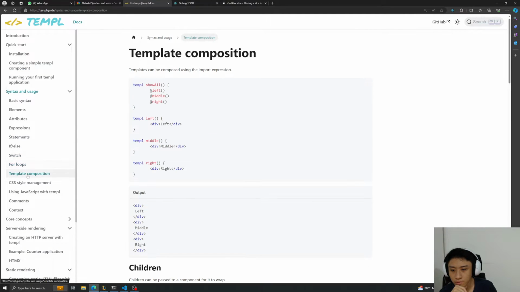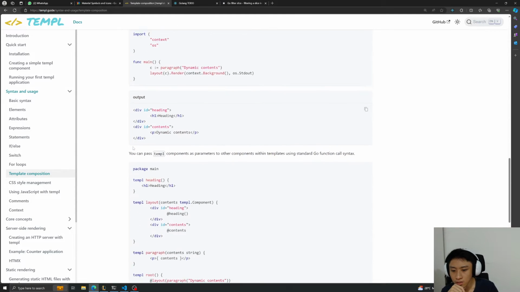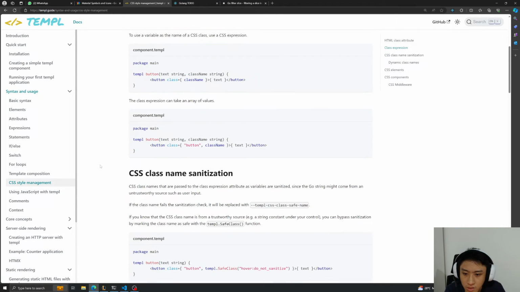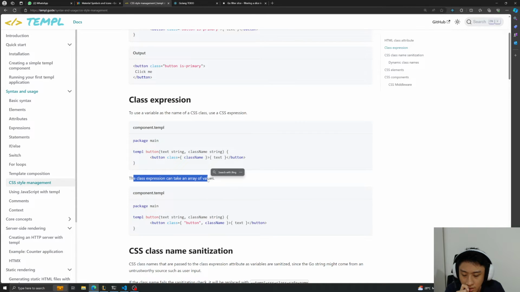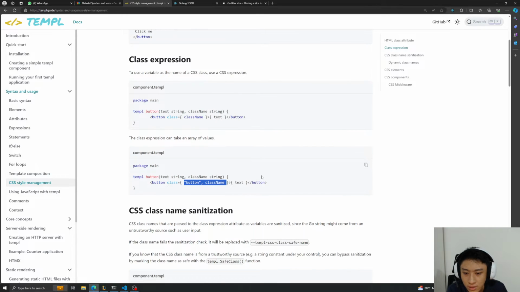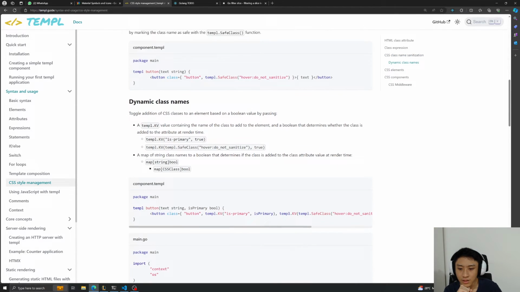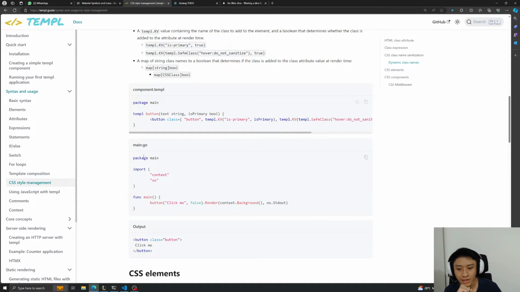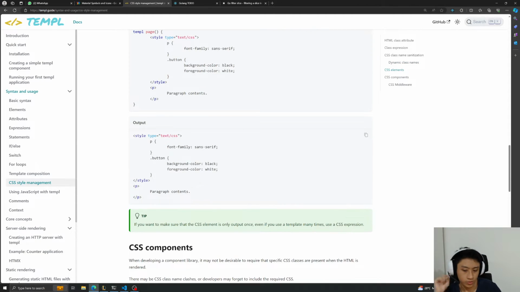Switch, okay, for loop, template composition. Oh, can wrap the children, interesting. I want to see if there are specific use cases for, for example, this class expression can take an array of values. So this array of values will combine together with space as a separator, if not mistaken, but it doesn't allow, yeah, this is a class only, which is not something I want to have. I want to have it in the ID, so it has to be an attribute.